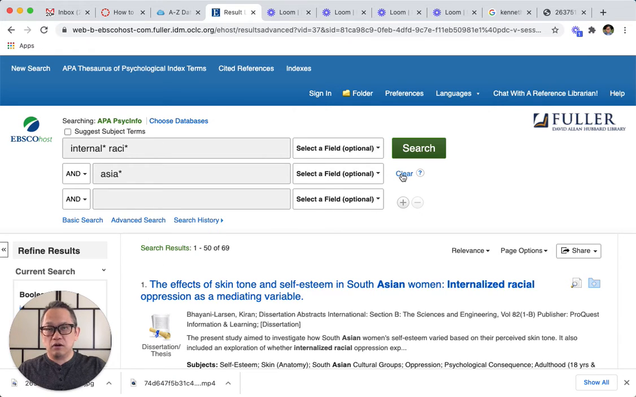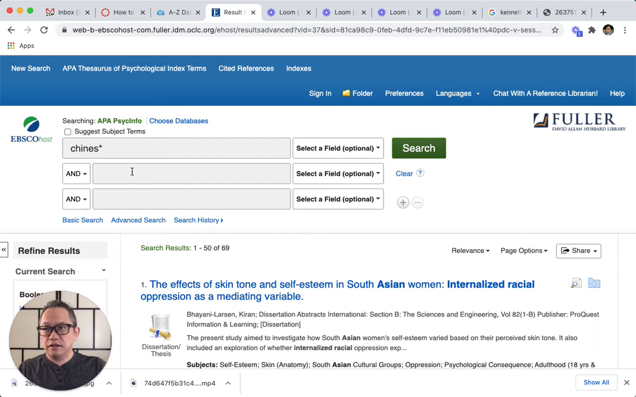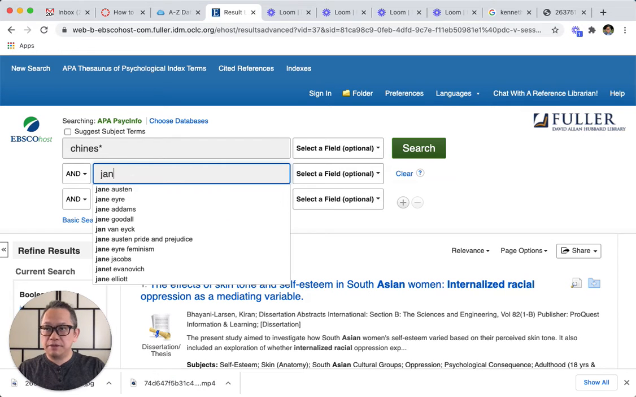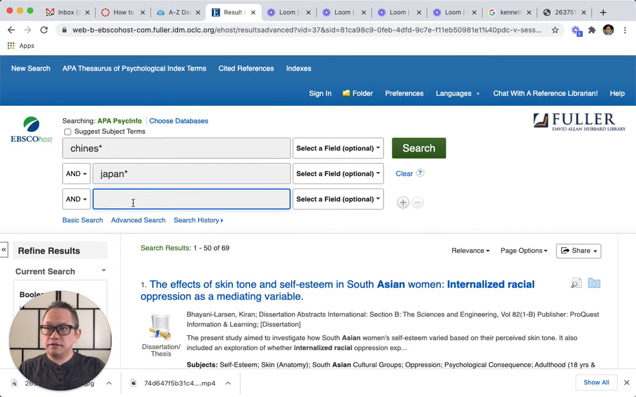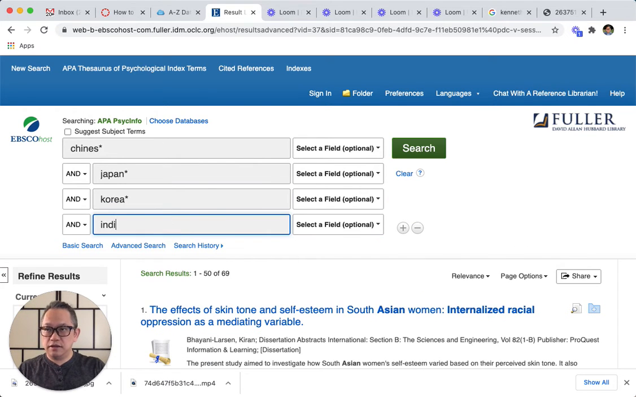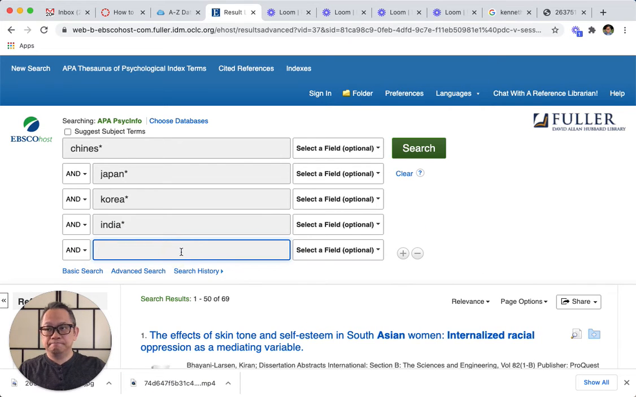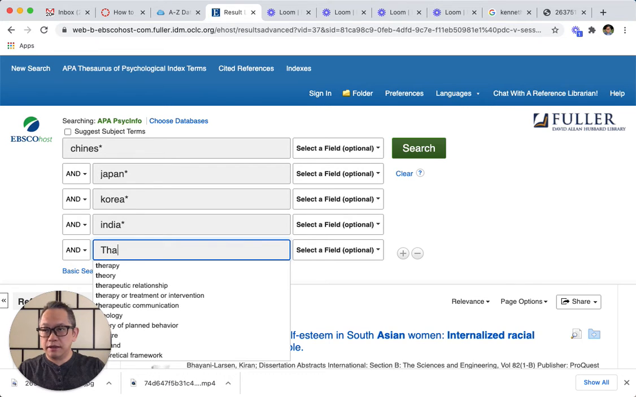So what I'm going to do now is clear this search, and then use some of these terms. So Chinese, okay, anything that follows that could come, and let's say Japanese or Japan, and let's say Korean, and let's add a few more. Let's say India. Okay, let's add Thailand. Okay, so here are a few search terms.